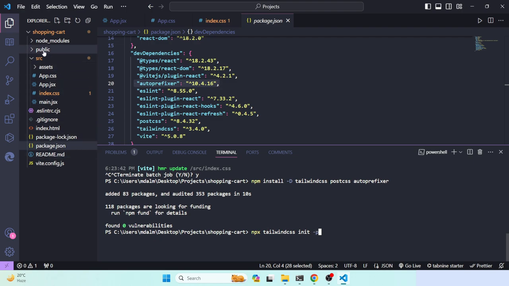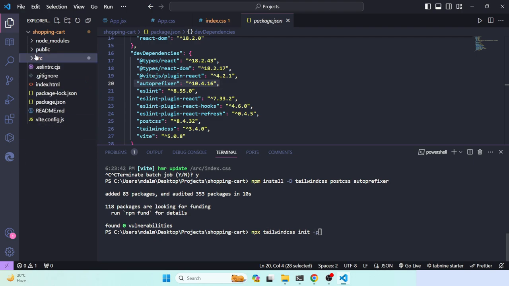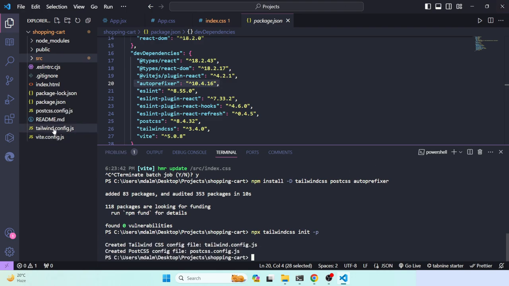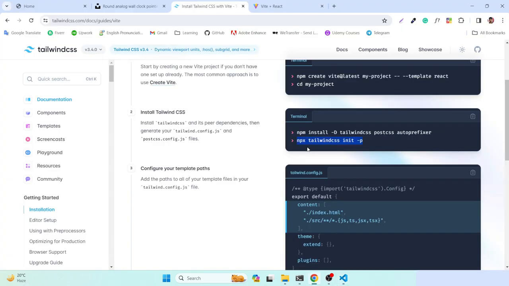Right now we can see there is no config file for Tailwind CSS, so we will need a config file. This is the command. If you just press enter, then you can see a tailwind.config.js file is created. Okay, that's fine.